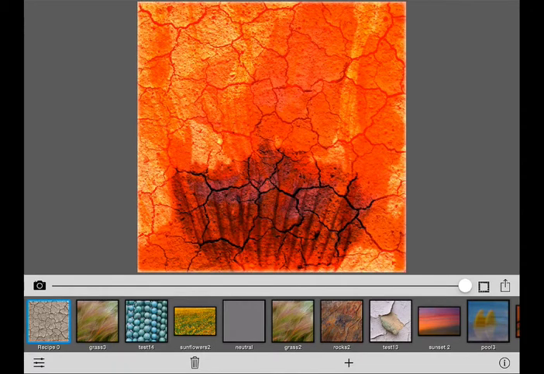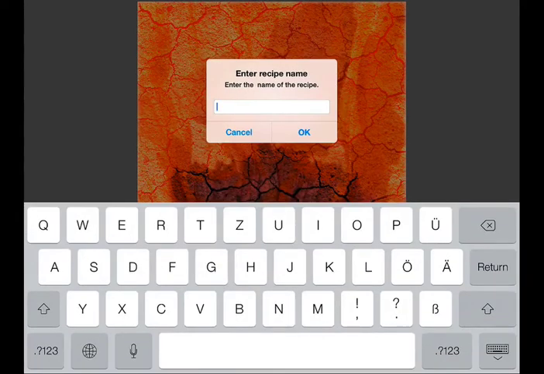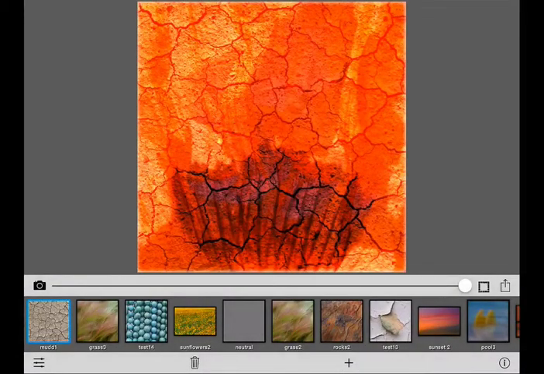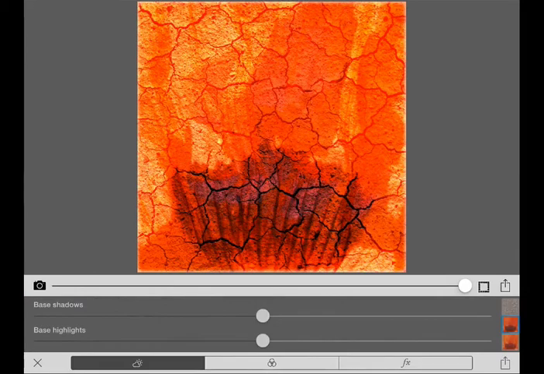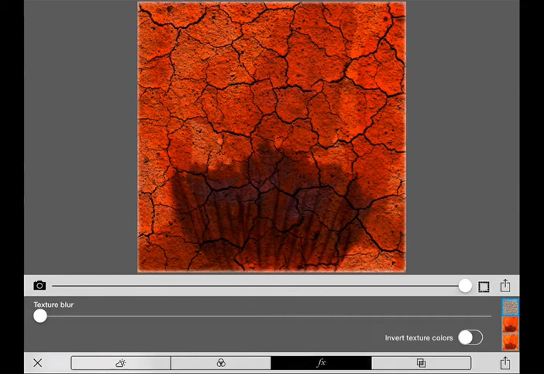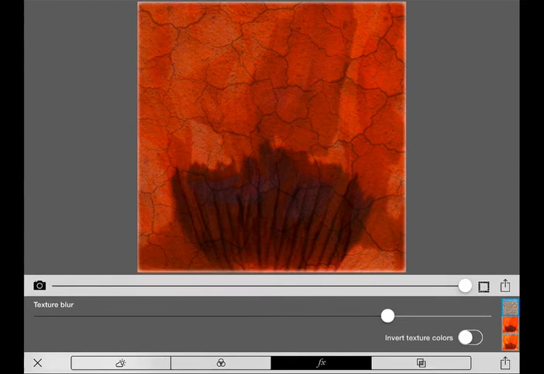a new recipe. It's also wise to say, okay, I rename the recipe and say mod 1, and now you would start tuning the recipes. You would first look into the blend mode. I think this time multiply works pretty well, and you want the blur stronger so that it's not just, it's a faded way to show the cracks in the mud.